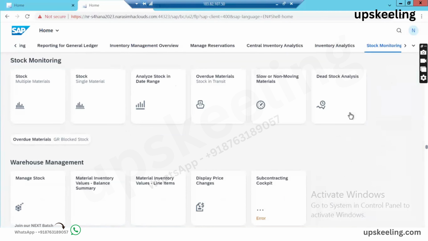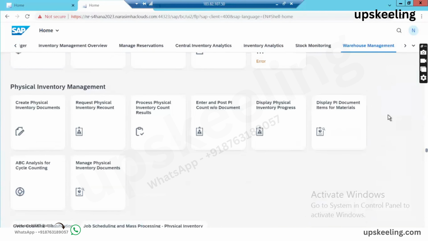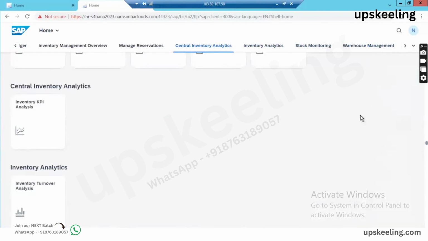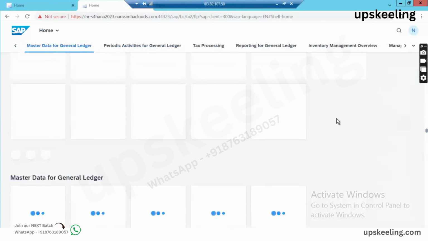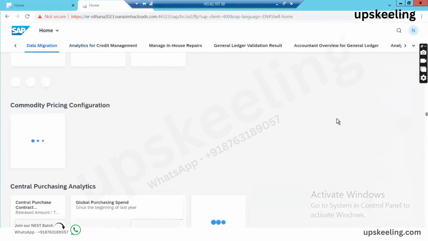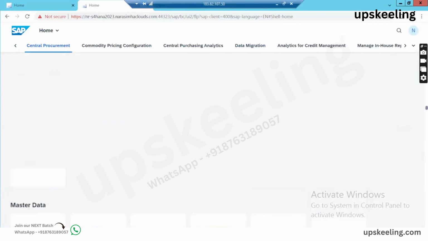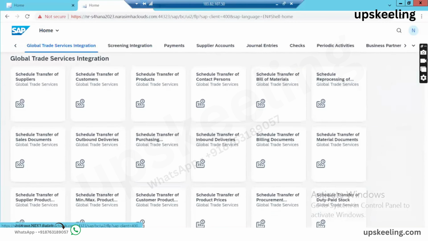But in reality, you will not have more than 15-20 apps access or 30 applications access. These many will not be there. Since it's a test system, we have the full access of the apps, and it is taking a lot of time to load. And these Fiori applications are of different types.